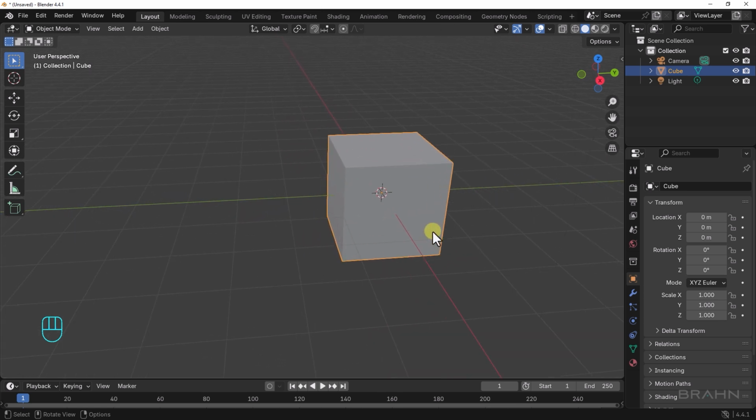Okay, that's the Blender default navigation technique. As a Maya user, you may be saying, nope. Show me the Maya way.